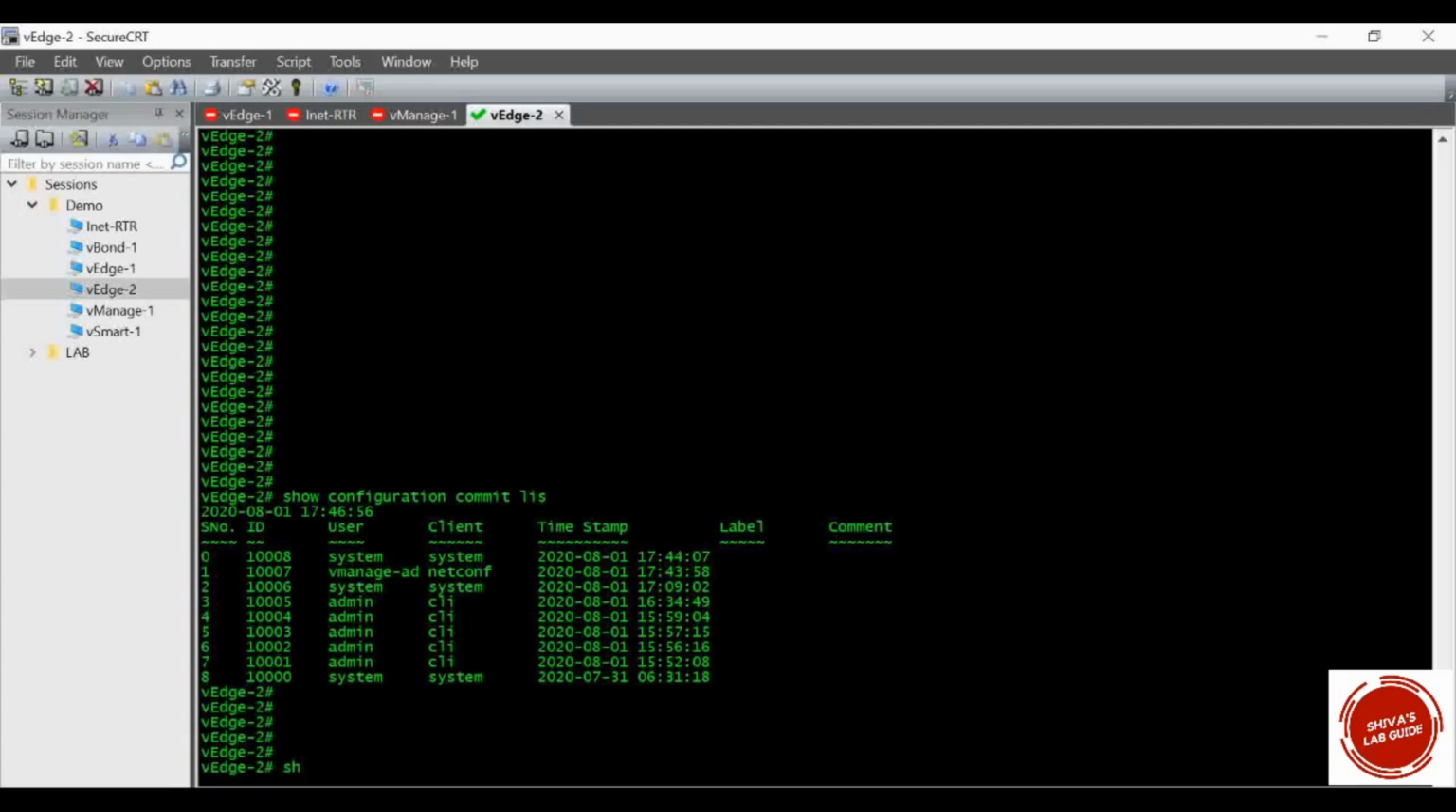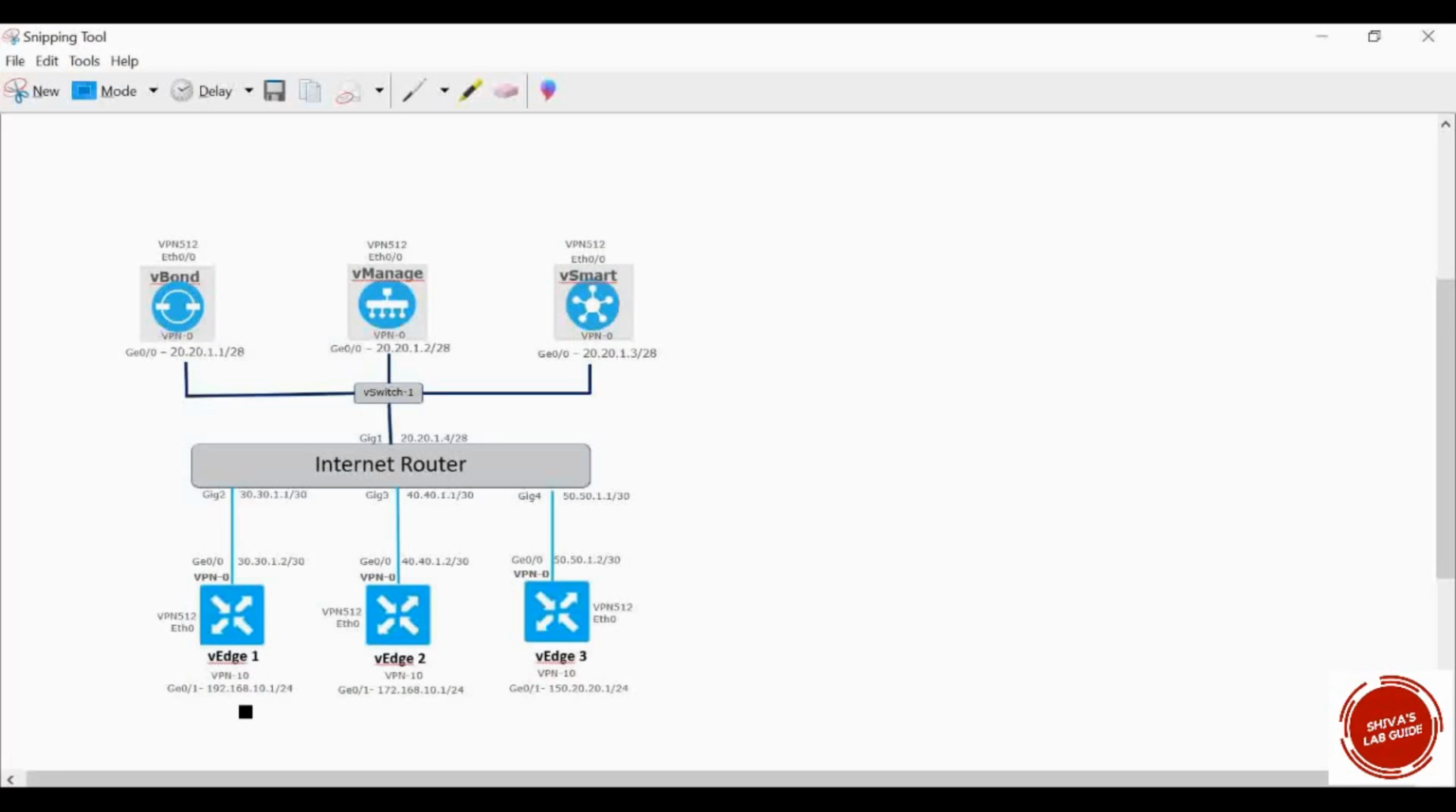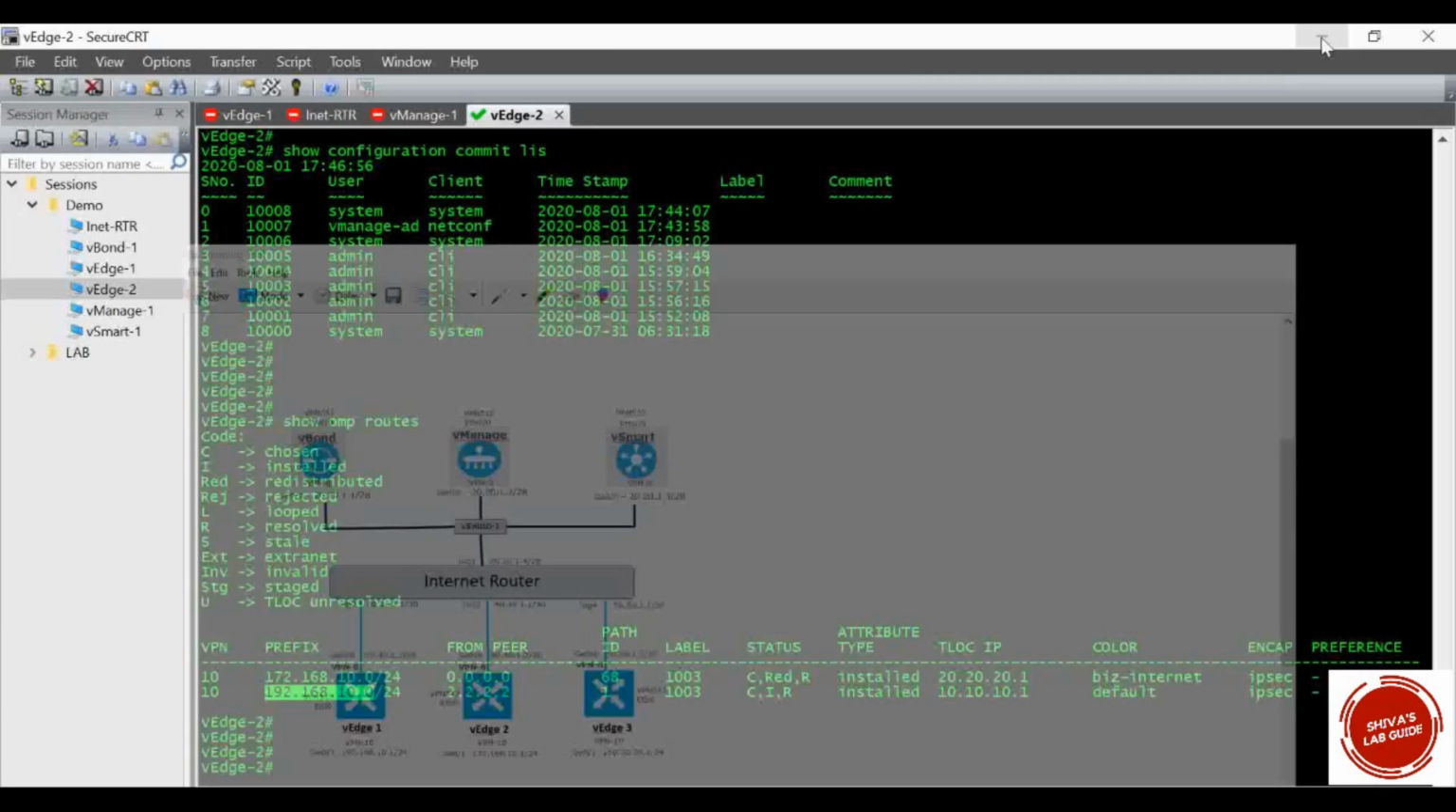We'll see whether we are receiving the routes from the other VH1, that you can check in show OMP routes. Okay, so you can see this IP is the LAN IP address of your VH1 that we are getting now.